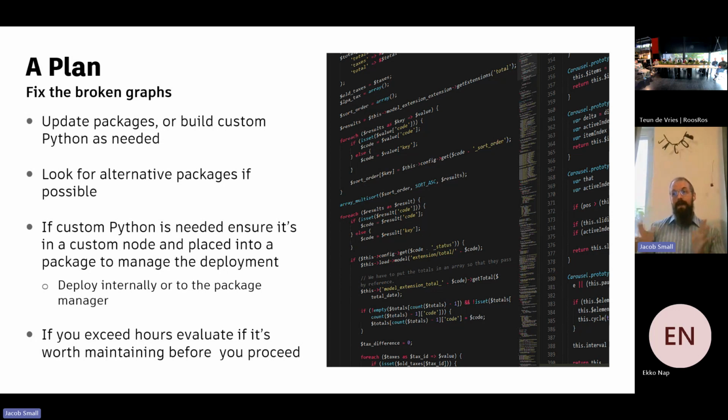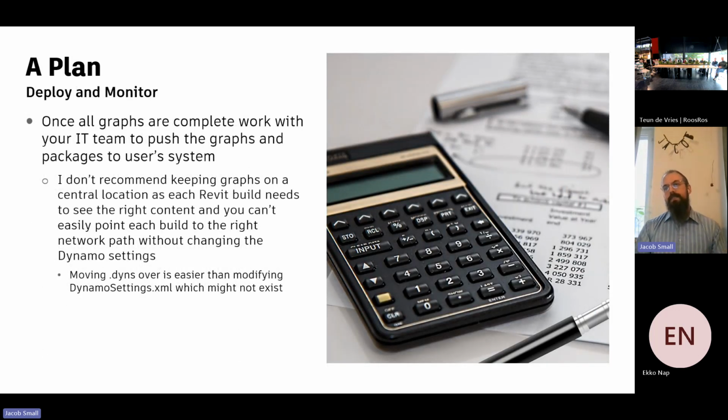And if it's going to exceed the hours, evaluate if it's worth maintaining before you proceed. If it's taking a long time, is this really worth it, right? Then we deploy and monitor.